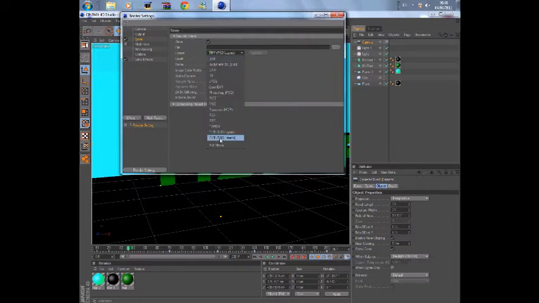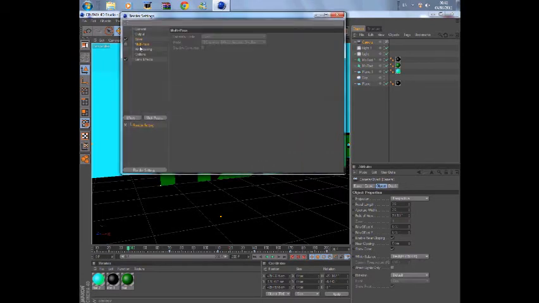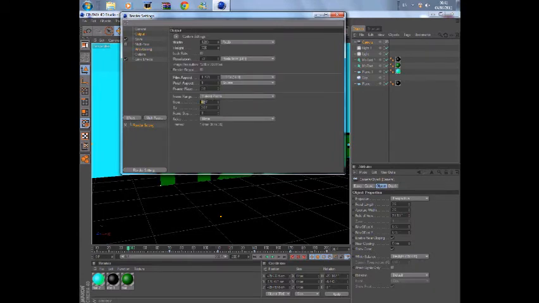Save AVI movie and go to desktop. Name it whatever you want. So like LOL. Save. Then here best animation, and leave the options and stuff, and on output put that to 0, so 0 frames to 200 frames. So then it'll be there when you render it.